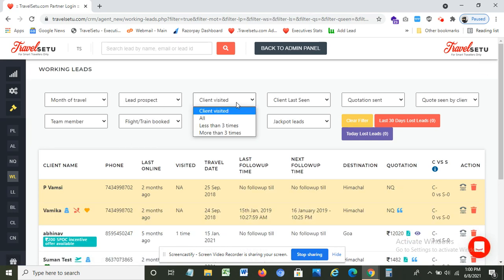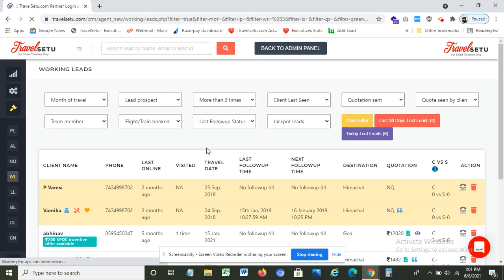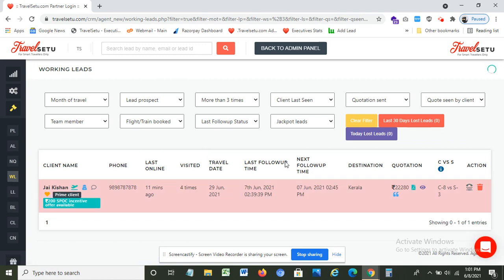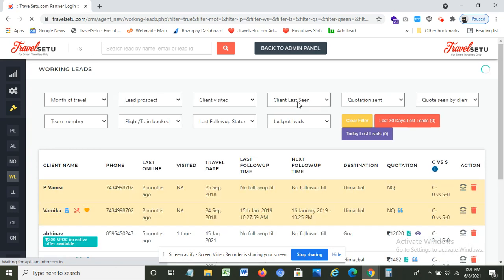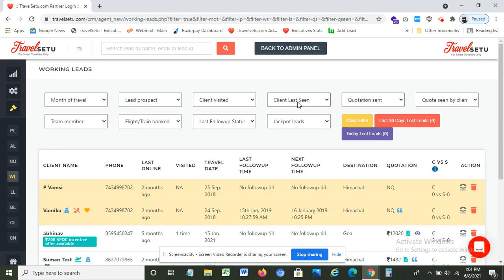This is the client visited filter. If you want to filter the hot leads, the number of clients who have seen your quotation more than 3 times, click on this. So you will find the list of the clients who have seen your quotation more than 3 times. This is the client last seen filter, which is one of the very important filters.